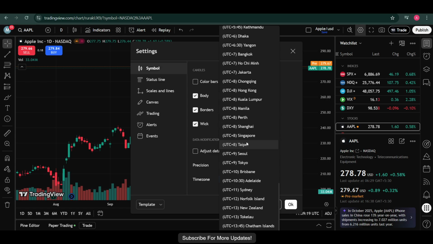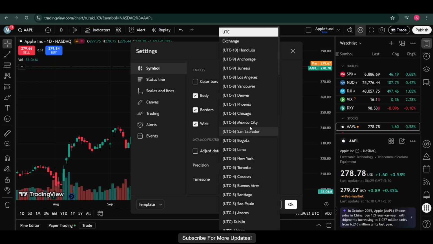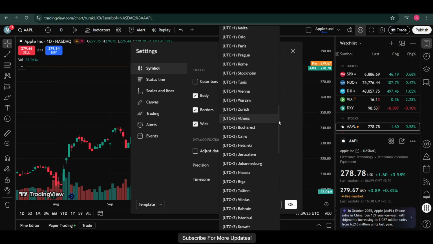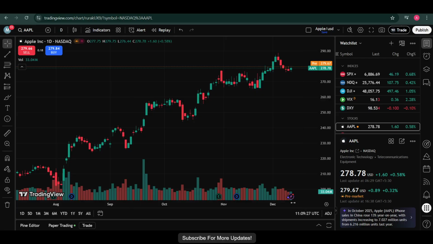Choose the one that matches your location or matches the market session you want your TradingView chart to follow. Selecting the correct time zone ensures your candles, session breaks, indicators, and price movements all reflect the right time.